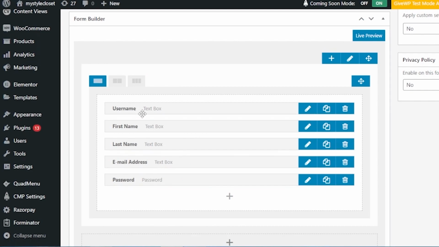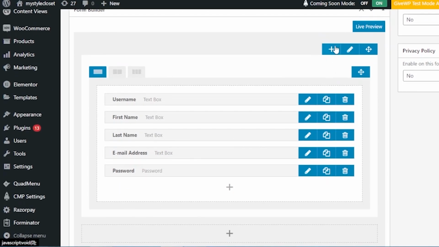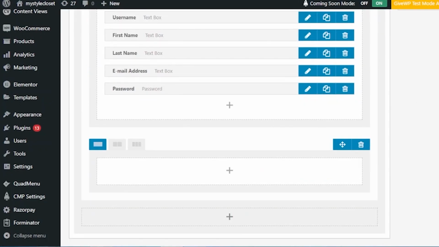Then they have different options. You have your username, your first name, your last name, your email address, and your password. These are all the things that are required for my registration process when I'm going to add it into my website. Now if you want to add a new row, I'm just going to click on this option and this row will be added.